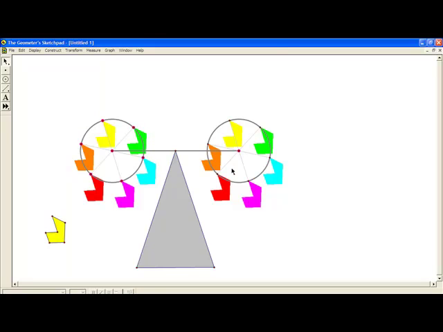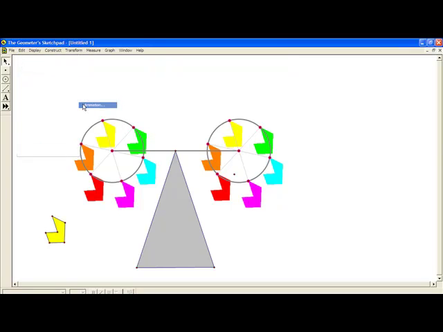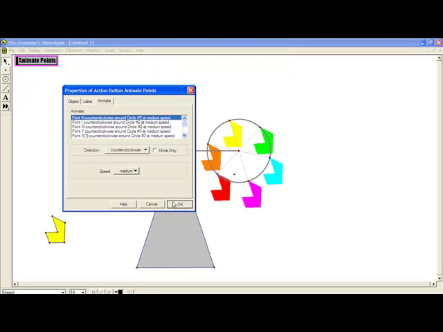And now select all of the points that are going around the little circles where it looks like the chair intersects the circle. And now create an action button, an animation one. And when we click the button, it looks like a Ferris wheel.